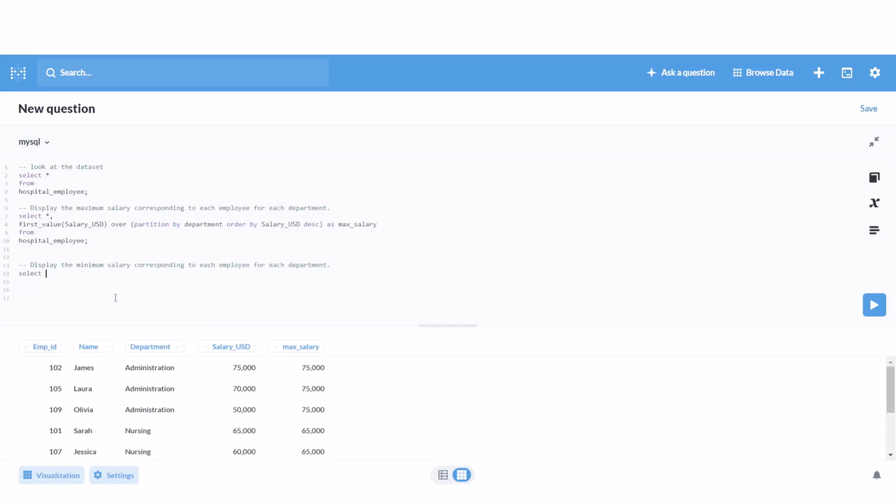So again, I'll do select star. And now we want to use the LAST_VALUE function. The column that we need to provide is salary because we want to get the minimum salary. We will partition it by department using the PARTITION BY clause. And now again, ORDER BY salary, right?